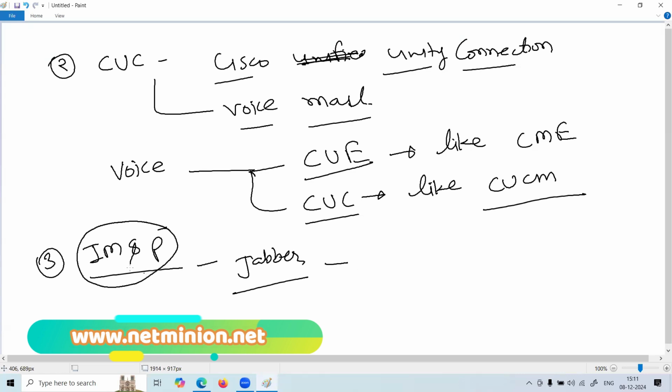The use of IM&P is that it provides the user status. User status means, if you want the status of a user, like user is available, user is busy, user is away, user is on a call or whatever. This is the function of IM&P, nothing else. Clear? Clear, sir.